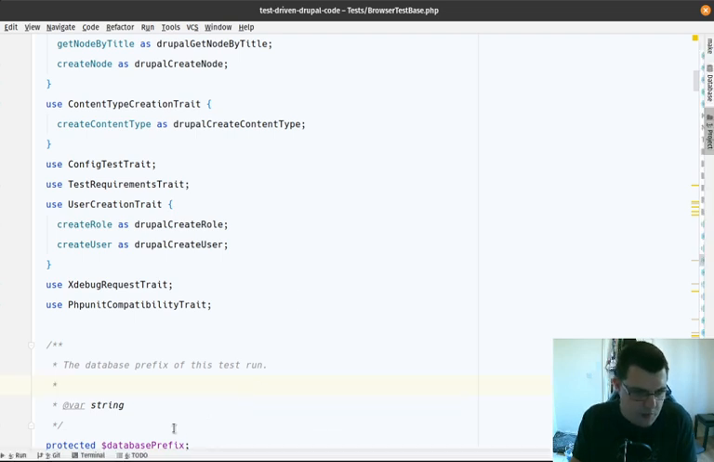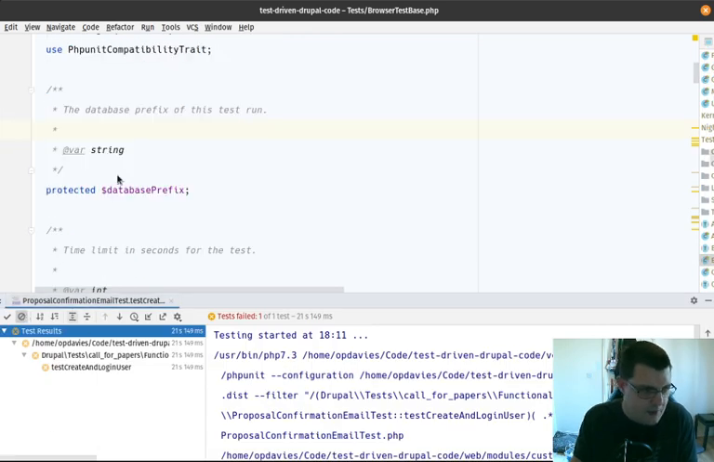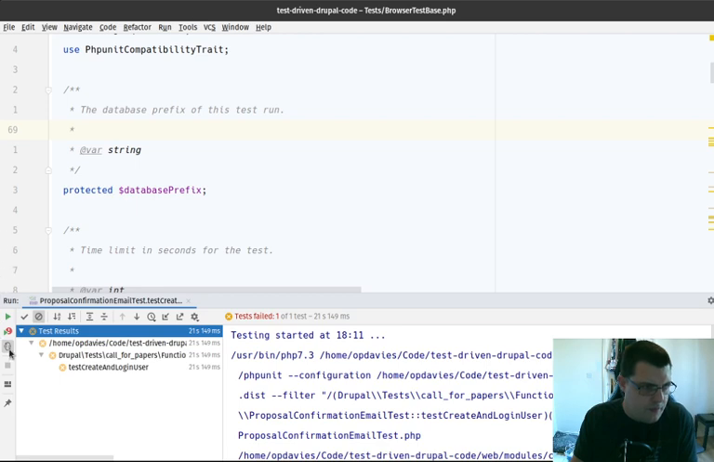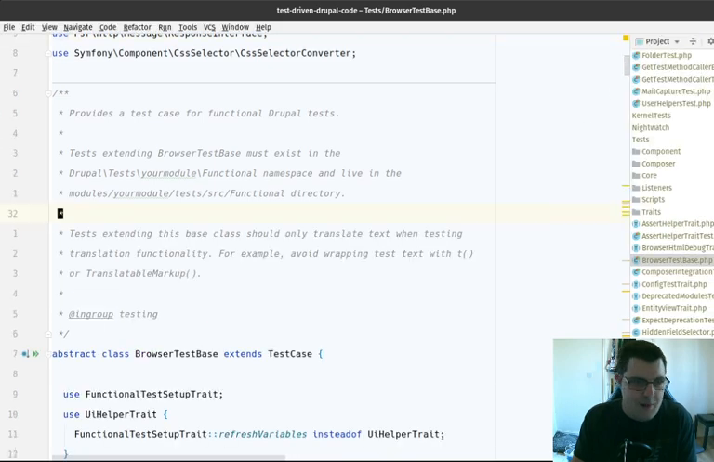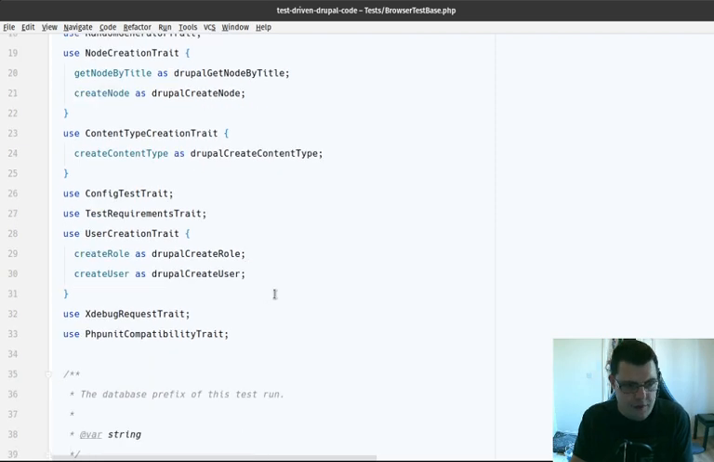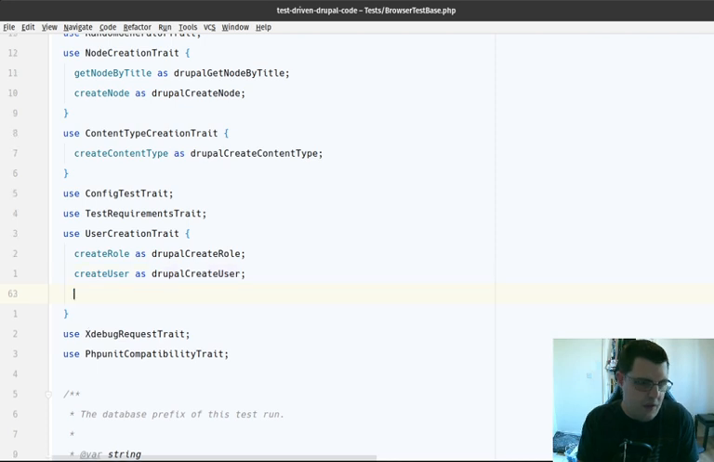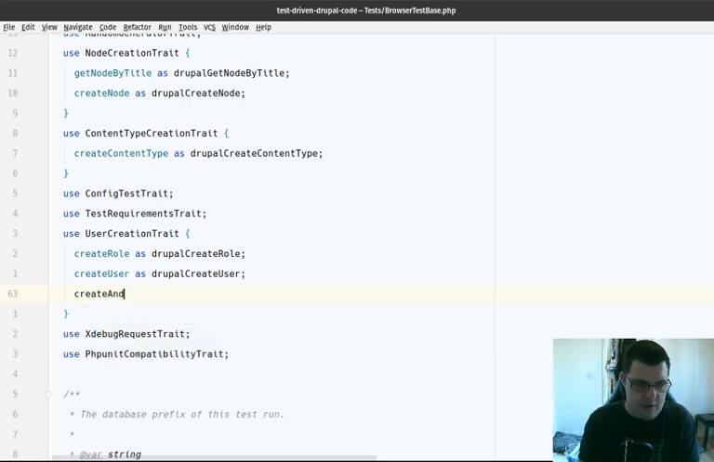It seems I've still got some tests running in the background as well. Let me just stop those. That's going to add to the time it takes to run these tests. So let's just do this one, make sure you're running these things once. I do quite like running them in PhpStorm if I can get it to work, but it wasn't working for me earlier. So what we're going to need to do is have a new method on the trait, which is going to be createAndLoginUser. I'm going to alias that to drupalCreateAndLoginUser.